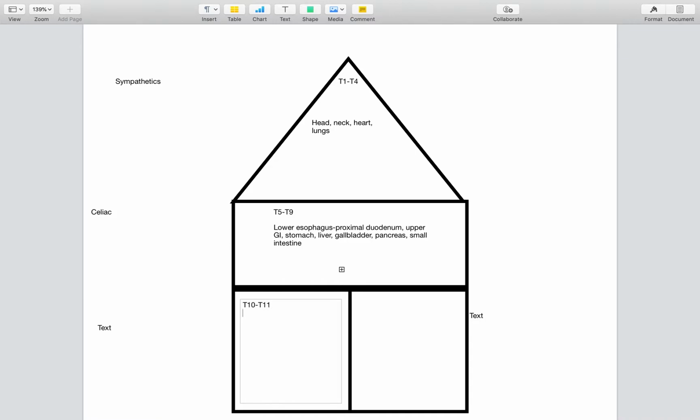This one is T10 to T11, and this is the duodenum, the second through the fourth part, to the proximal 2/3 of the transverse colon. And then down here, kidneys, the proximal ureter, the testes, and the ovaries. So again, just another example: someone comes in with an ovarian torsion or something, they ask for the viserosomatic. The answer is going to be T10 to T11, or it's going to be the superior mesenteric.